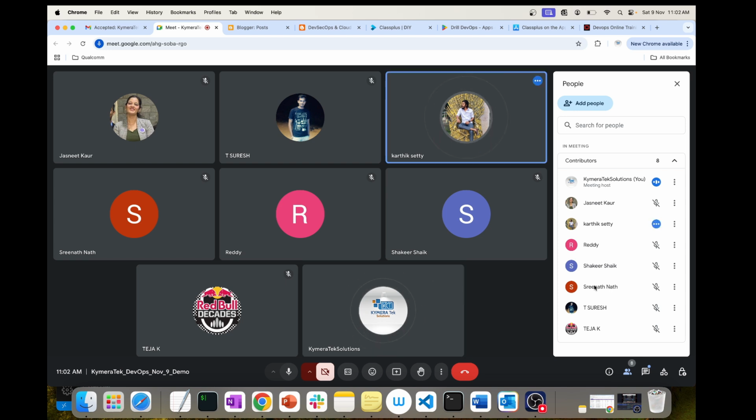Okay, one more doubt. If we are deploying our application in Kubernetes, in this scenario Nginx and Tomcat will not come into the picture, right? Correct me if I'm wrong.